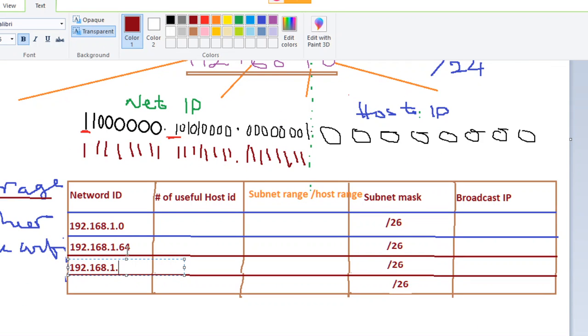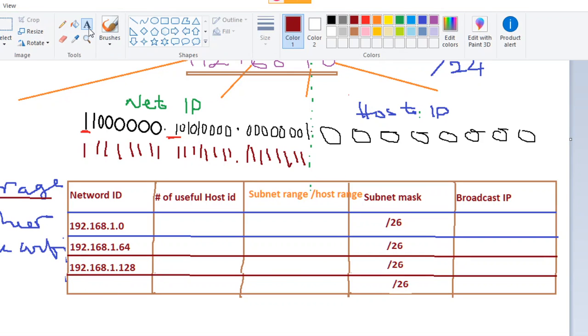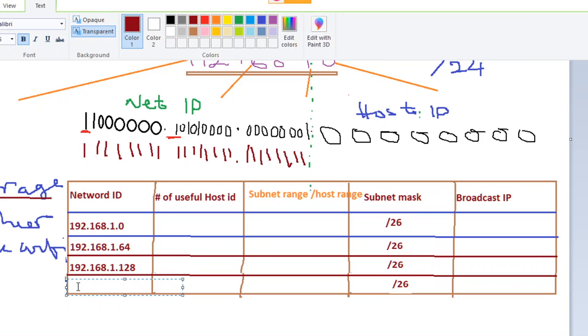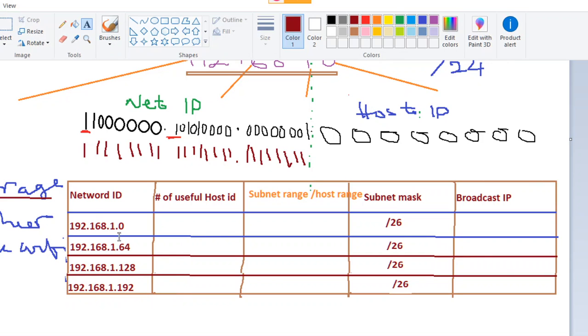64 plus 64, so 128. That's right, it's 128. So it's going by 64. Each of the networks is going by 64. So the next one is gonna go by 64 from 128. What is it gonna be? 192. Exactly, 192. So that's what it is. See, we took care of that.